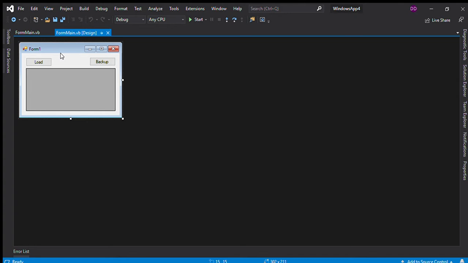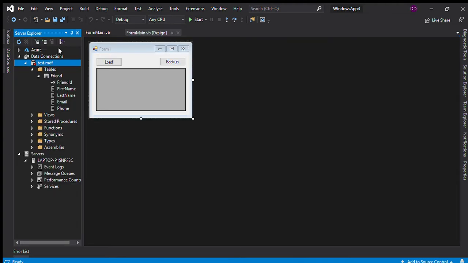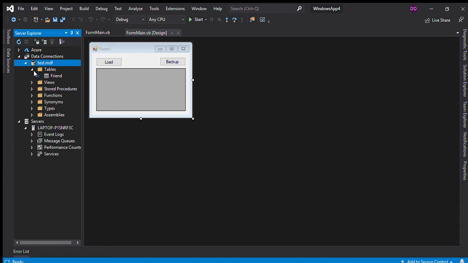And I'm going to show you a window here that some of y'all may not be familiar with. If you go to View and then Server Explorer, you'll see I already have a data table created, but this is where you would find all of your, well, not all of your, but some of your databases. If it was hosted on a server, it'd be listed here. In this particular case, it's just a local database file, a .mdf file, and I've named it test, and it has one table called friend.